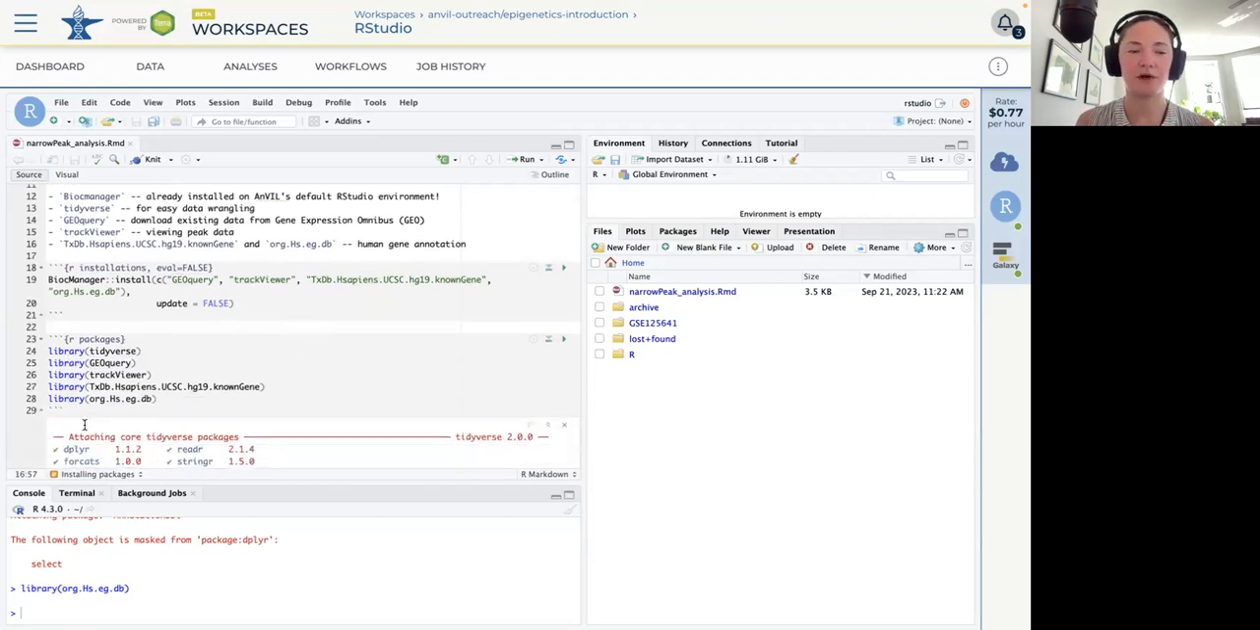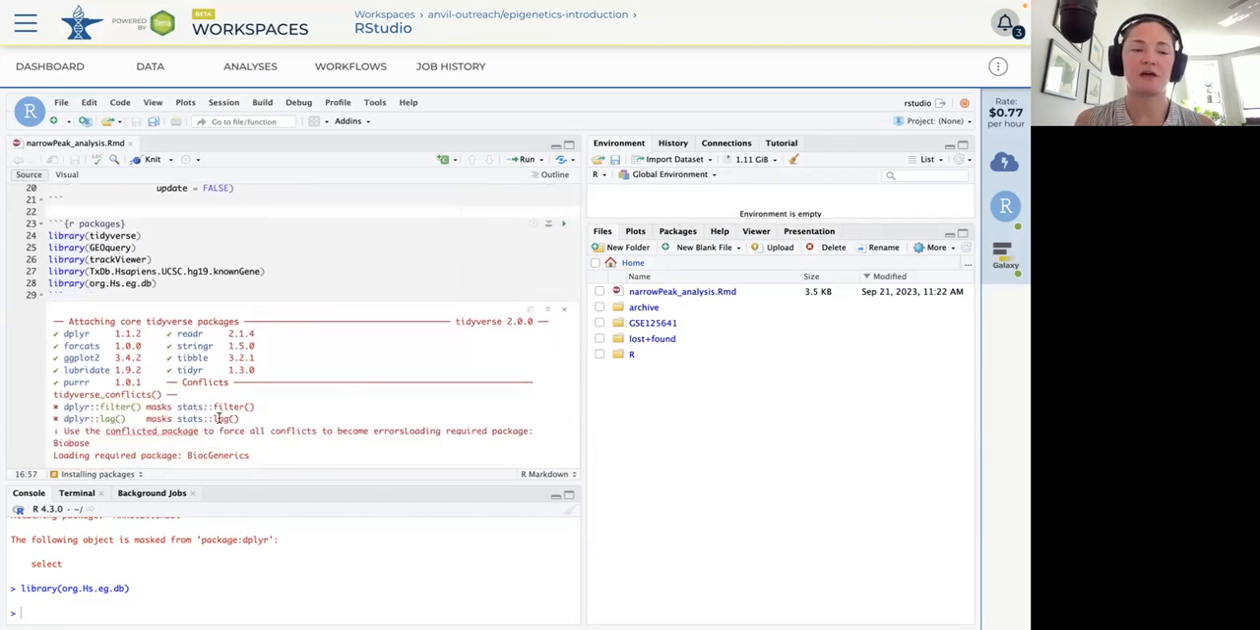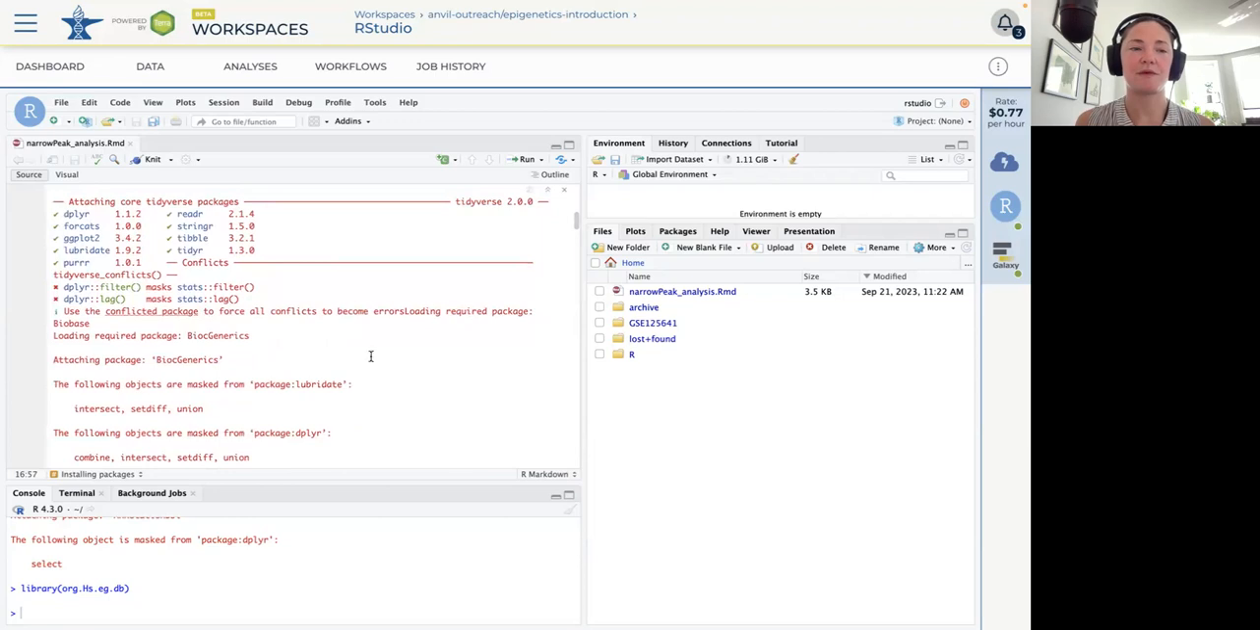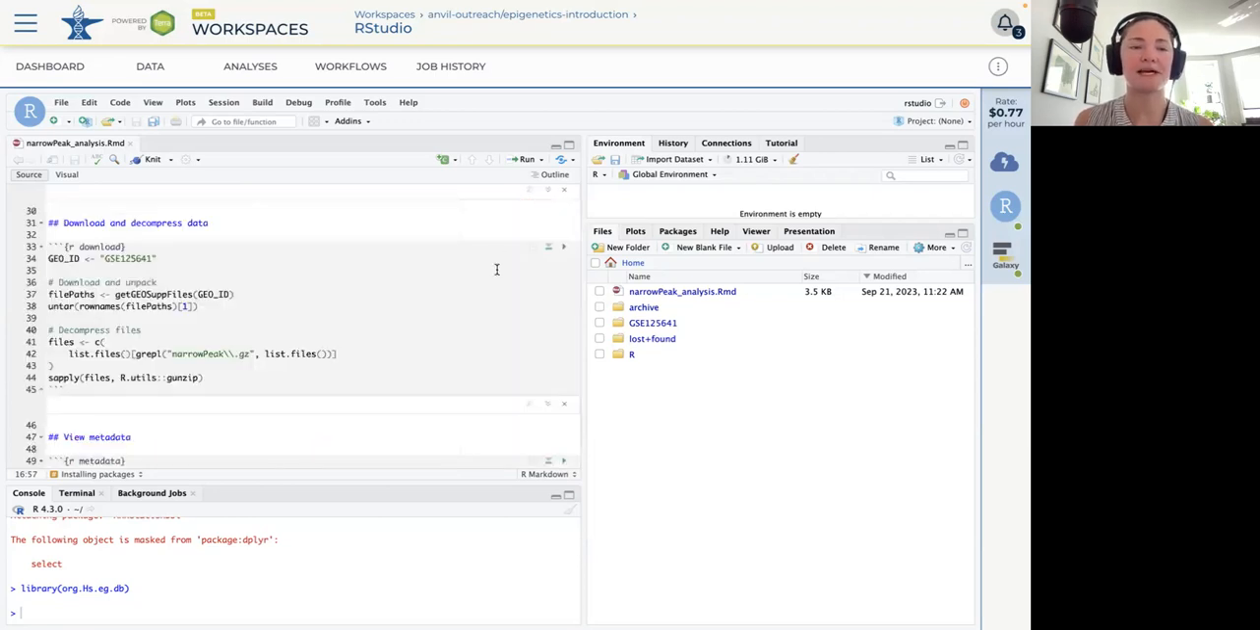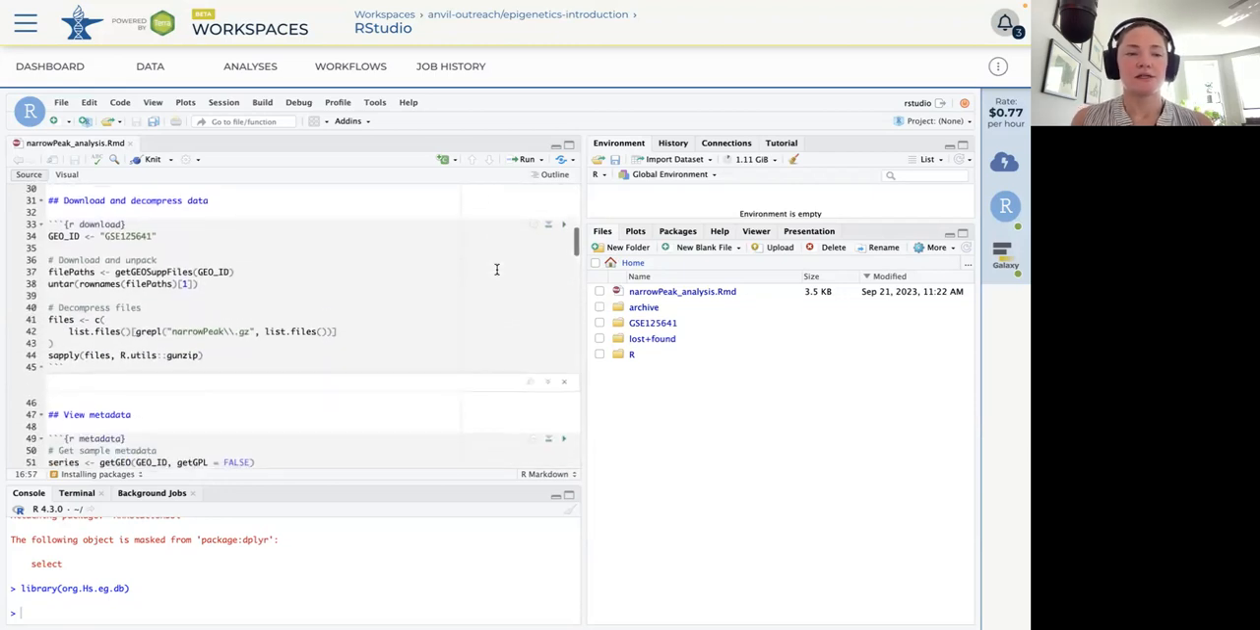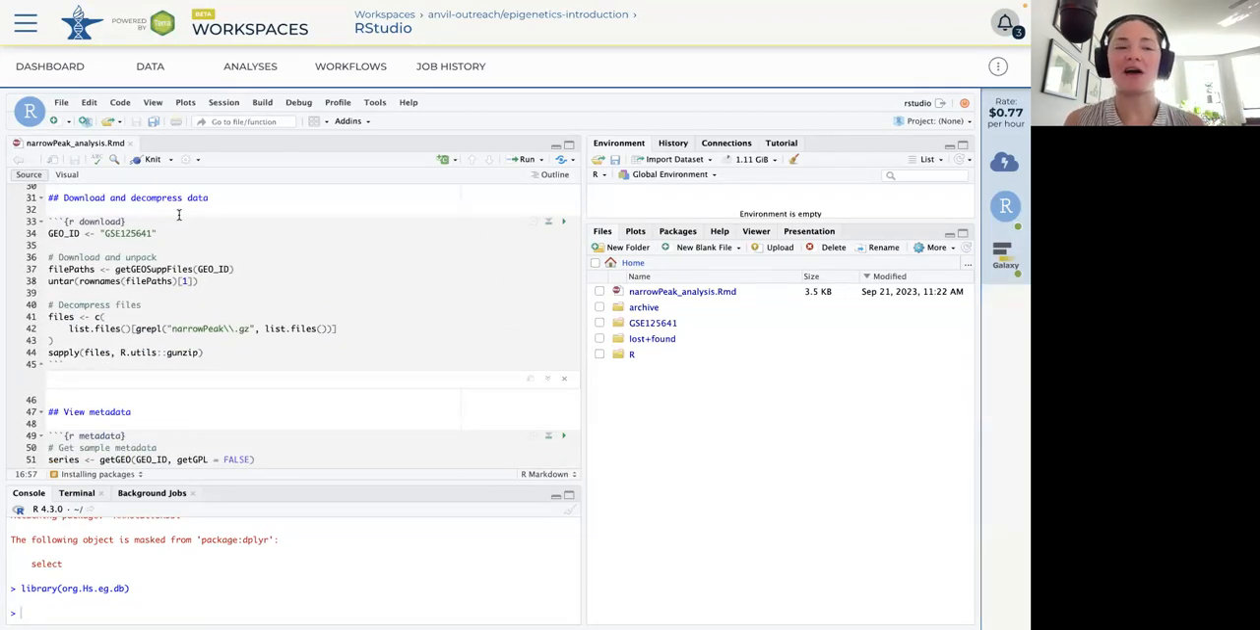Okay, and so we're loading those up here so they're ready to go. You can see some of the messages from attaching those packages. I'll go ahead and collapse that down. So first things first, we have our GEO ID here, and we want to actually contact GEO and download some of those files. And then those files are usually compressed. We'll want to unpack those and get them ready to use. So let's go ahead and run this.